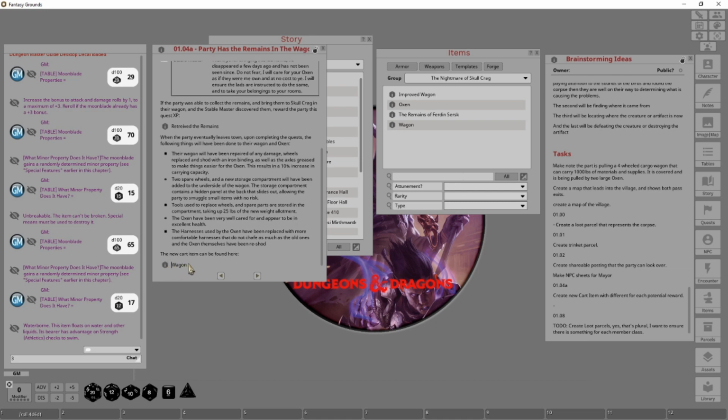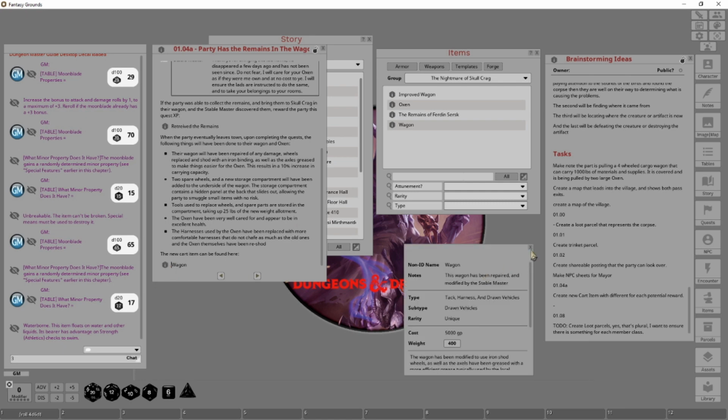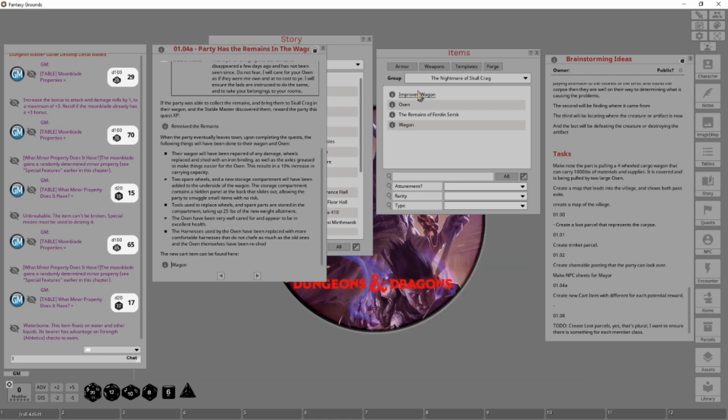Okay, so it's called a wagon because it's initially unidentified, which is fine. And it's just going to link to the improved wagon. So I'm going to just simply update that to say that.